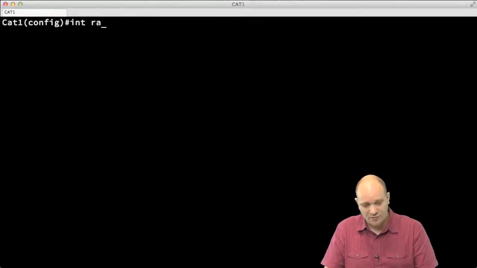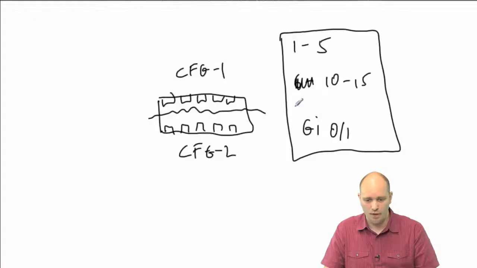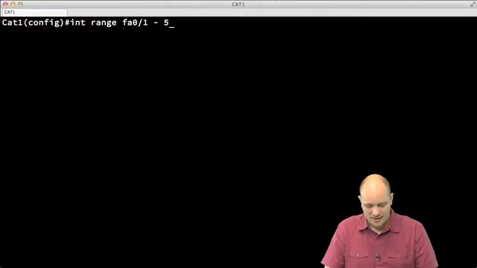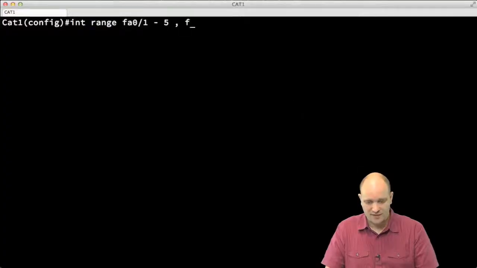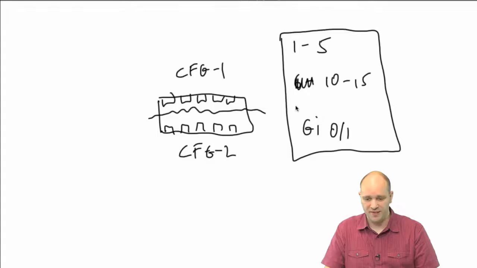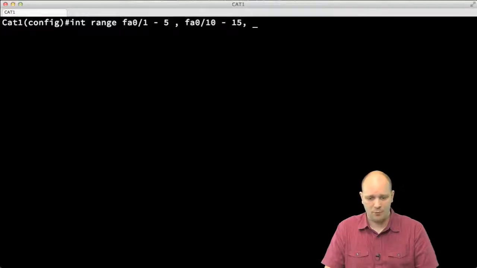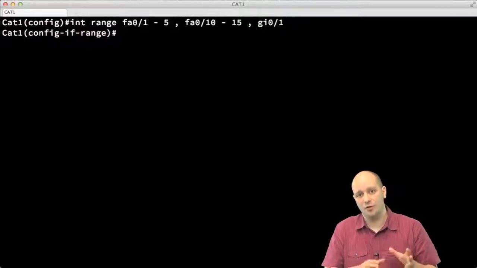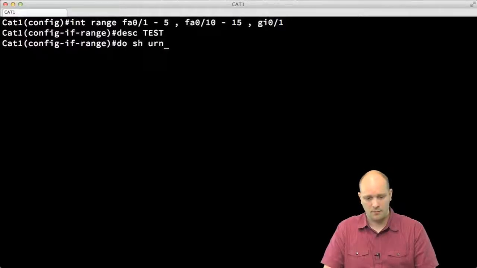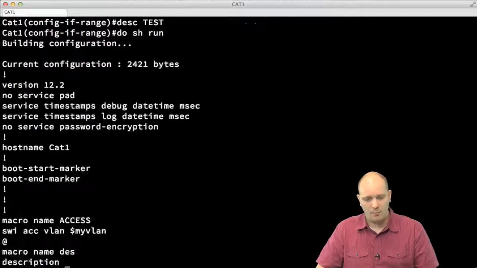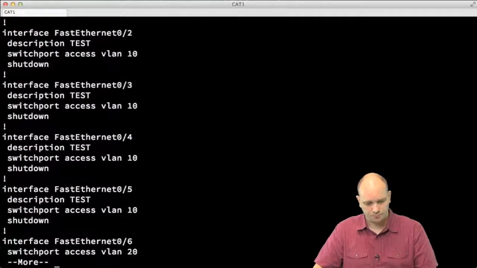So here I'm going to say interface range, fast Ethernet 0/1 to 5, then I'm going to put comma, and I'm going to say fast Ethernet 0/10 to 15, and I'm going to say gigabit 0/1. So now I have a range that applies to these ports. Any configuration that I put in here, and let's put in the description, here will apply to those ports there.